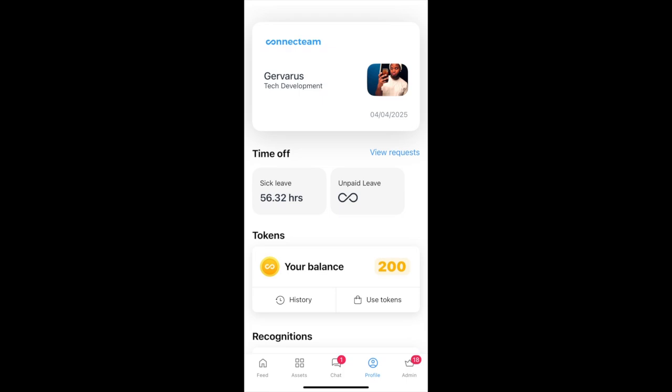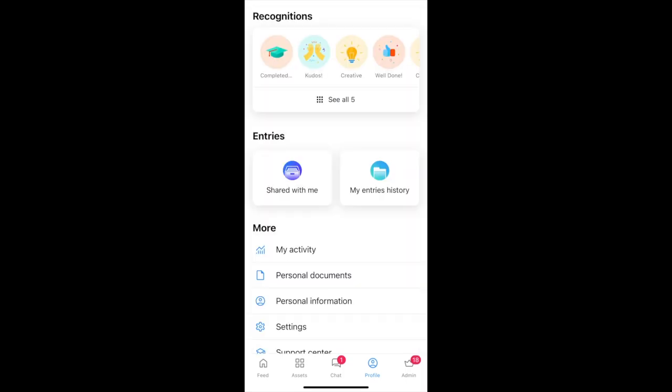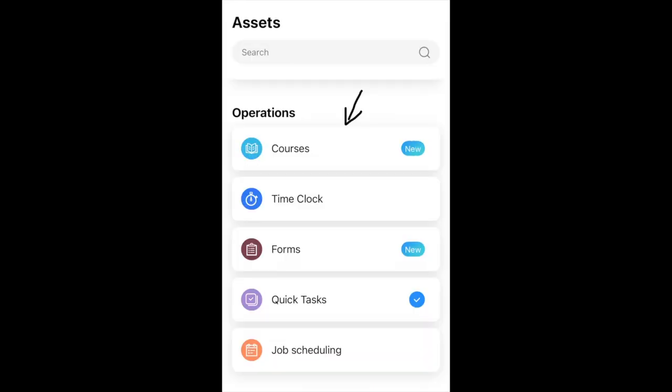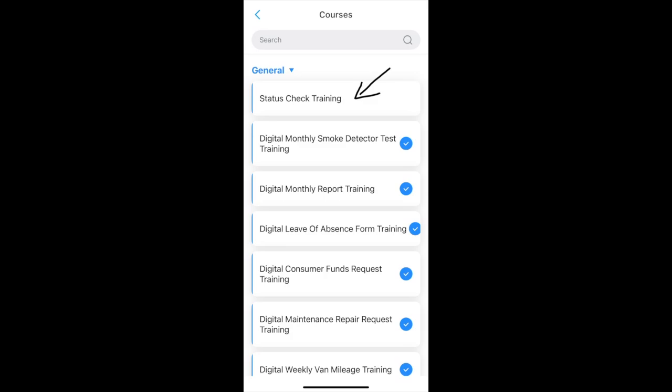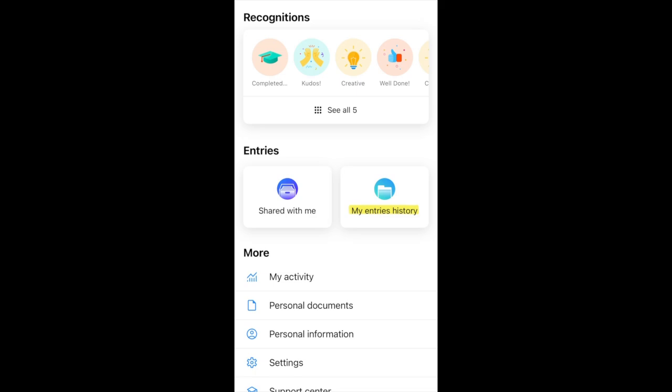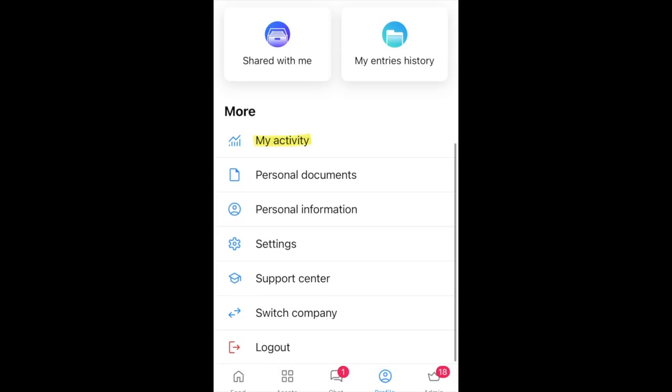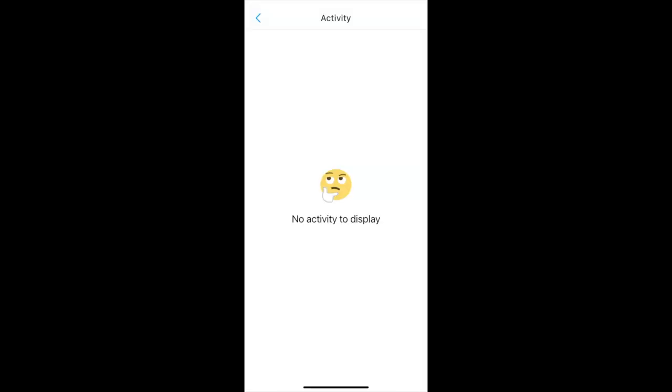When you click on Profile, you'll see a dashboard that includes your name and job description, how many sick leave hours you've accumulated, the token balance you've received within the company, which allows you to purchase gift cards and other items, any recognitions you've received as an associate, and your form entries history. There's a training video located in your Courses section by the name of Status Check Training that provides you with a full breakdown of the My Entries History icon and the utilization of it. Under the More section, you have the My Activity tab, which normally tends to be empty.